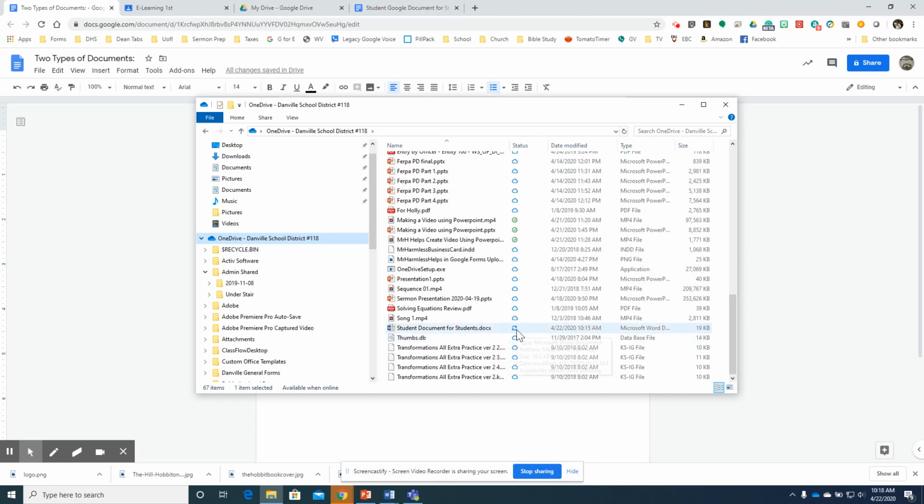This little icon right here means it's synchronizing with my OneDrive that is online. So I would actually be able to find these online as well. Let me talk about that real quickly. If you're using OneDrive, you can find these things.